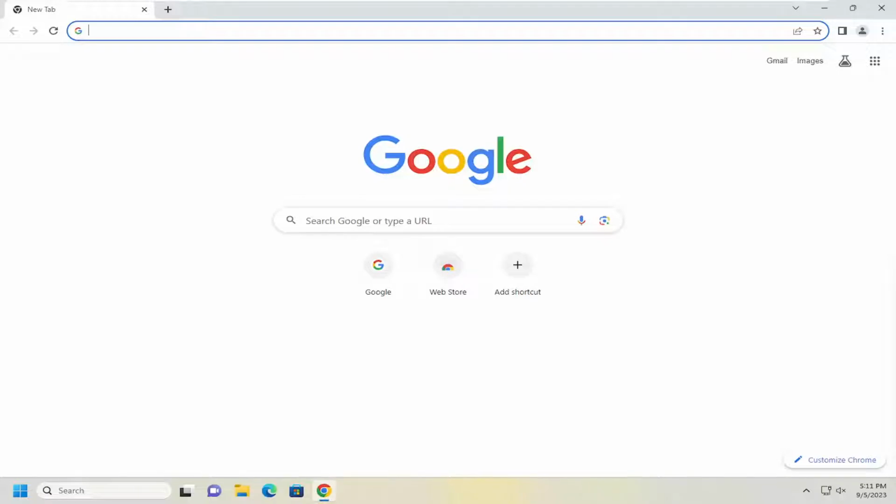In today's tutorial, I'm going to show you guys how to stop or prevent Google Chrome from running background apps when it is closed. So this should hopefully be a pretty straightforward process here, guys. And without further ado, let's go ahead and jump right into it.